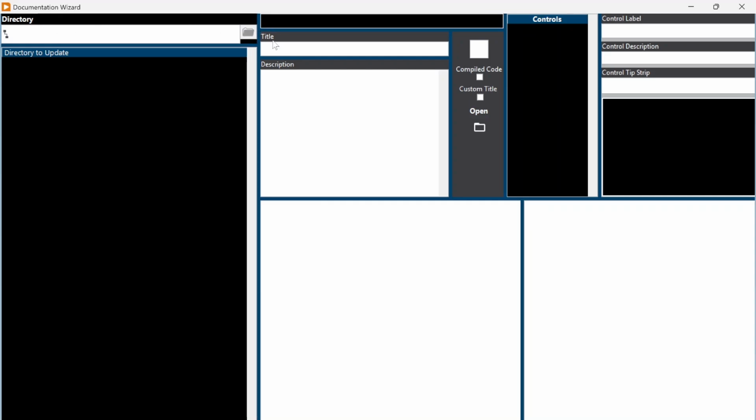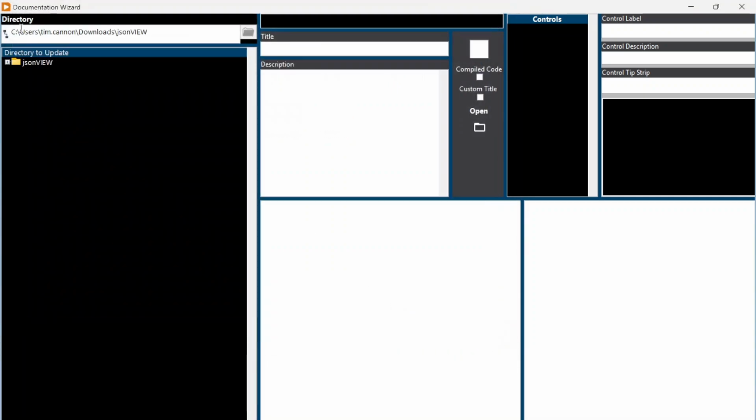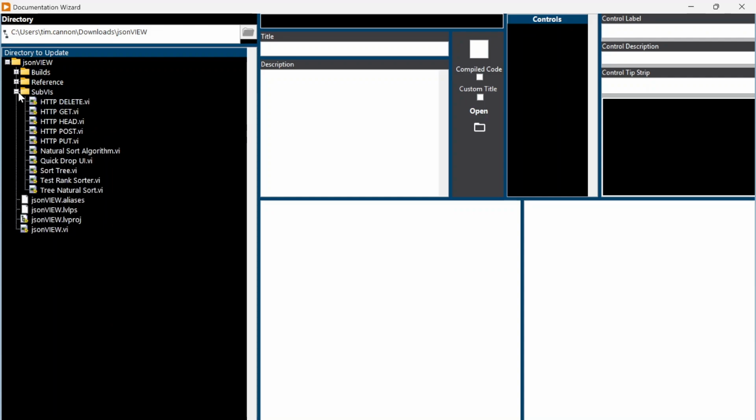So here with this directory, we can either drag in a directory or we can select a directory. And basically it's going to populate this tree, so I can see the different things that are in this directory. And this is actually currently only set up for VIs. I'm working on adding support for projects and classes. It's almost there, not quite there yet, but right now this is VI specific.